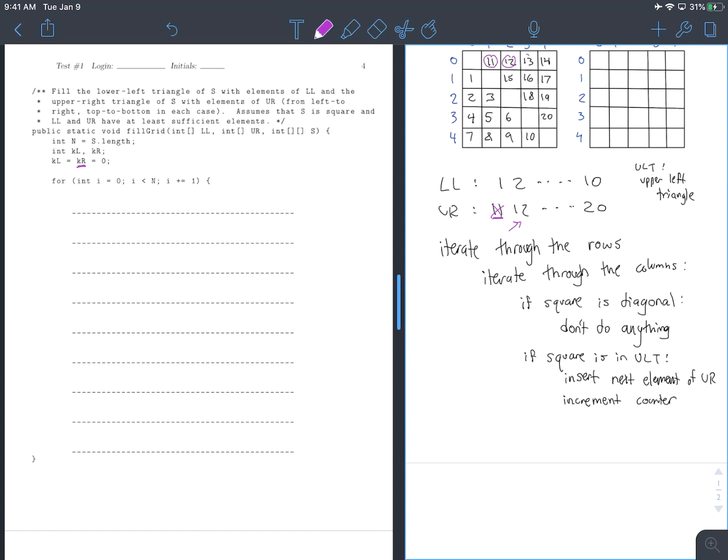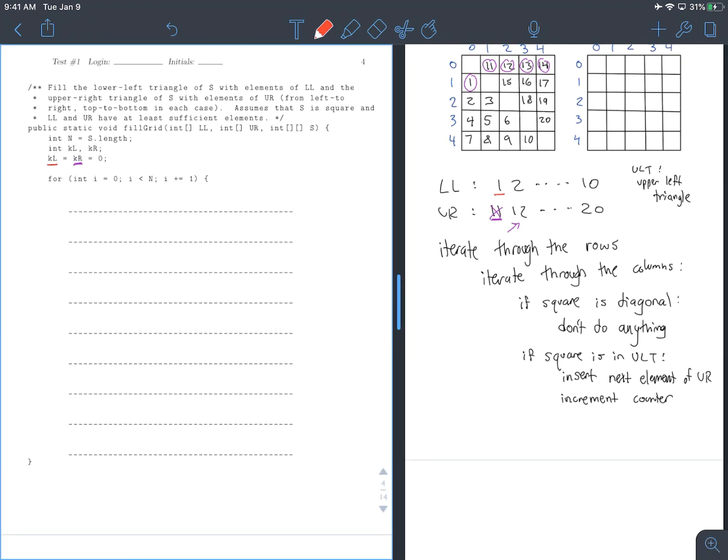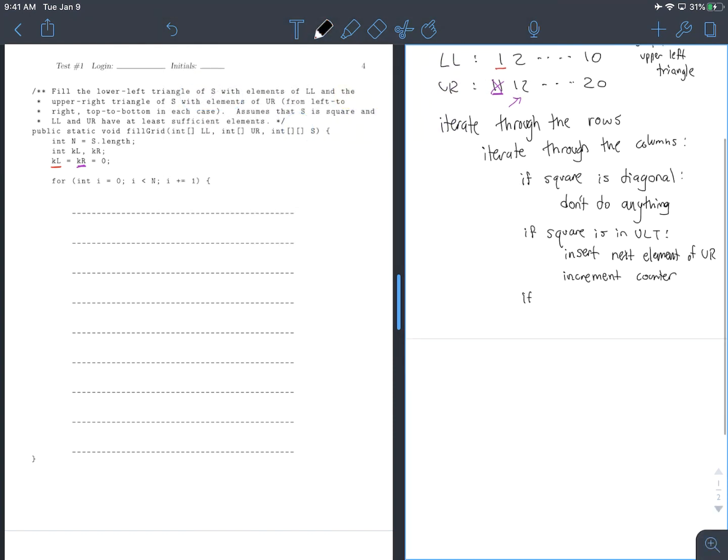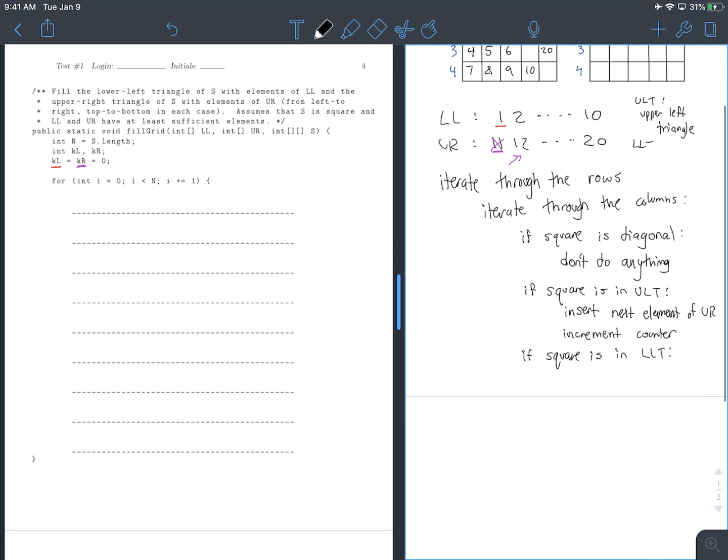We'll go to 12, 13, 14, all follows the same logic. Then we get to 1, we see it's the same situation as before. If the square is in the lower left triangle, we insert the next element of LL, then we increment the LL counter, KL. So we can write that down just to be rigorous. If the square is in the lower left triangle, LLT is lower left.